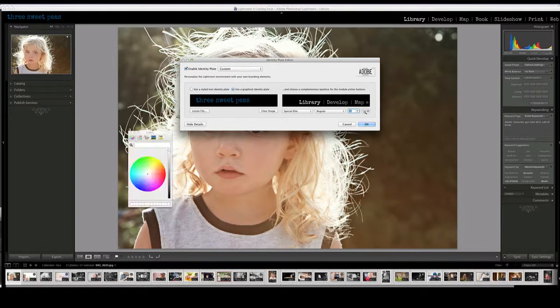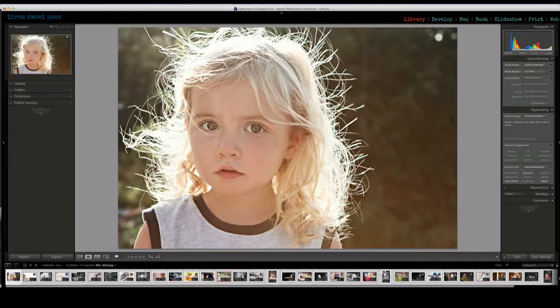And then you can also change what color you want the currently selected one to be, and let's say the ones you want the non-selected module titles to be. And there you go. Click OK, and now your Lightroom interface has been customized and styled to your liking.